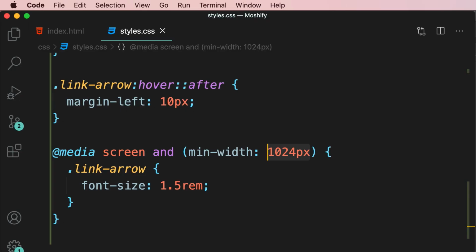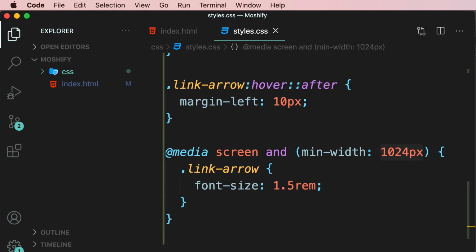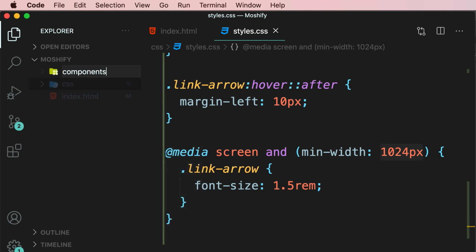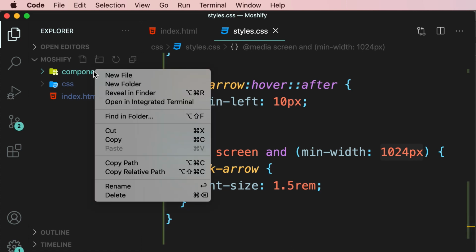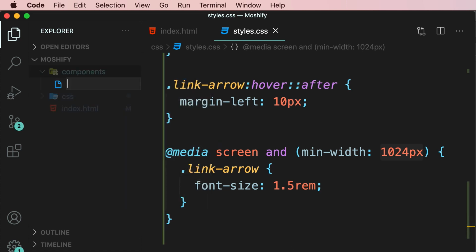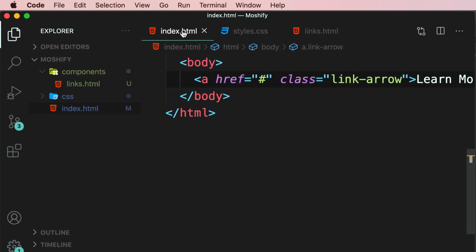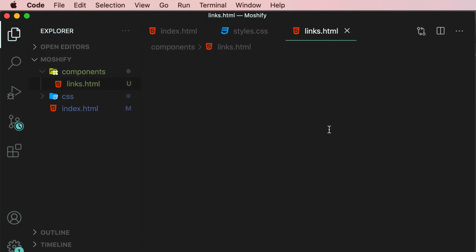Now, one thing I like to do is to create a folder called components and then have a sample of each component in that folder. Later, as we build more complex components, we're going to forget the markup we need. So here in the Explorer panel, let's add a new folder called components. Inside this folder, we're going to add a new file called links.html. And now I'm going to grab this link element from index.html and copy it here.